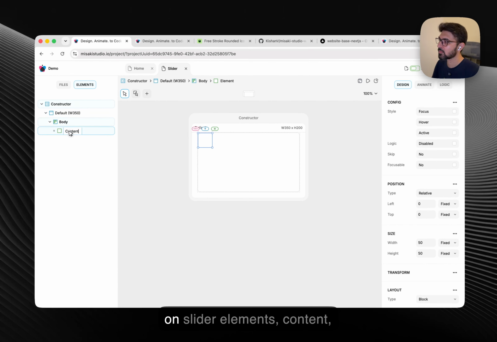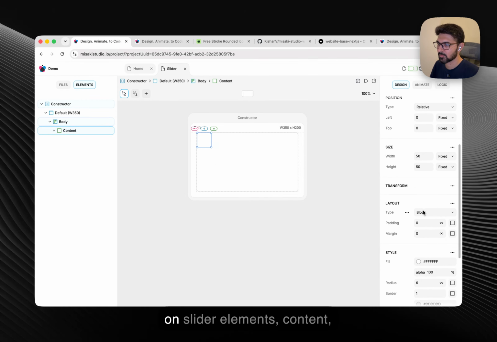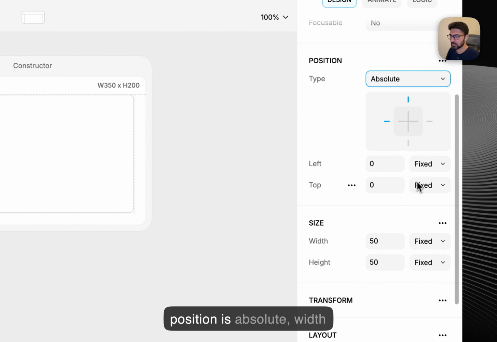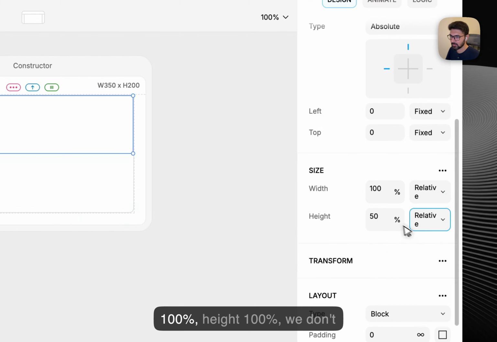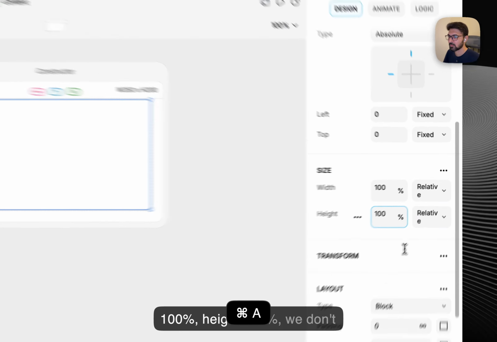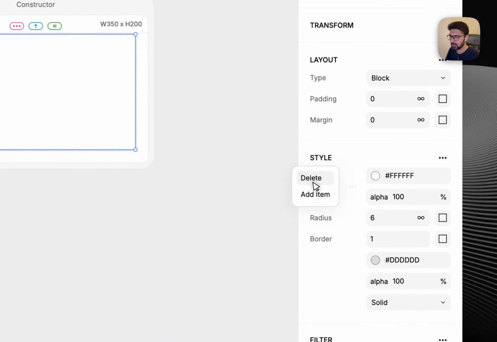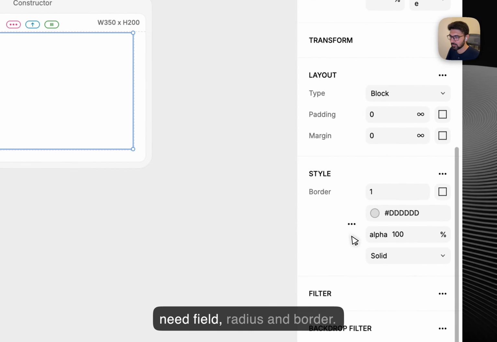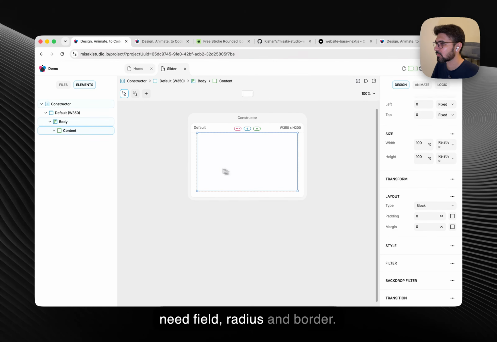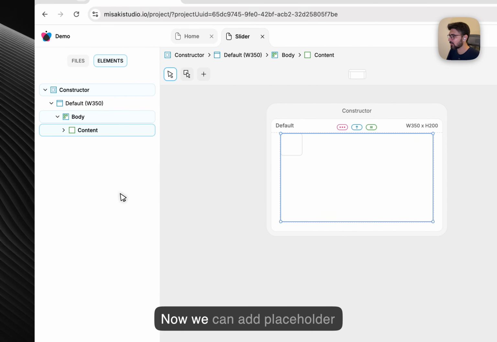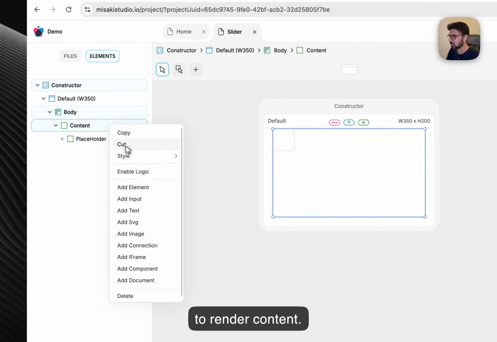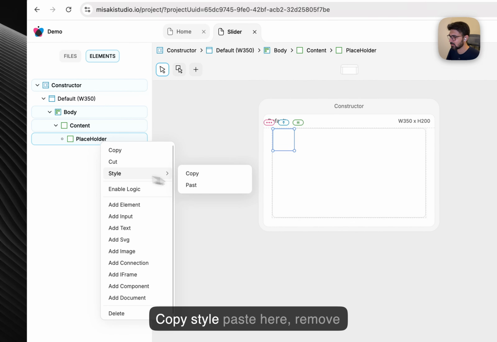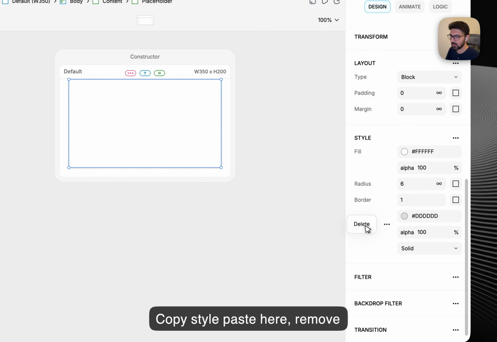Okay, now we can start working on slider elements. Contain. Position is absolute, width 100%, height 100%. We don't need fill, radius and border. Now we can add a placeholder to render content. Copy style, paste here. Remove border, radius and fill.